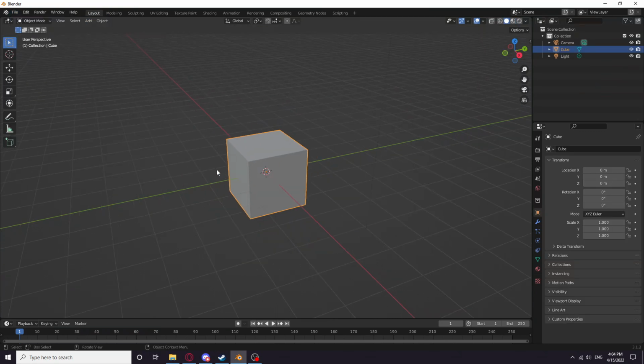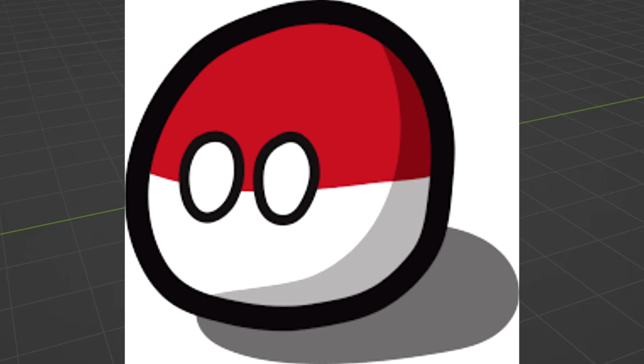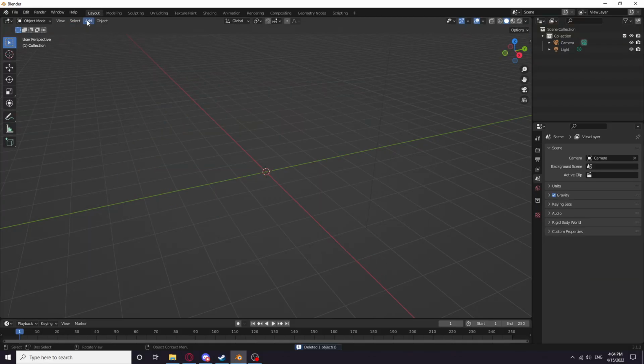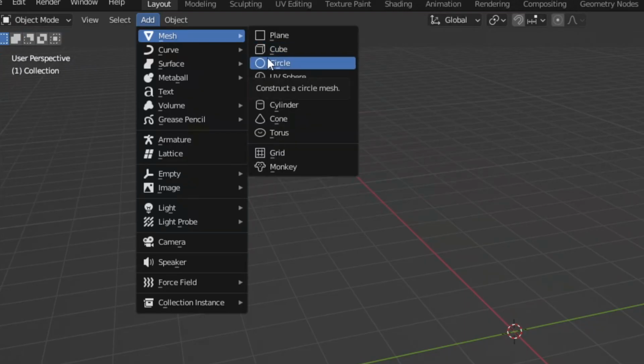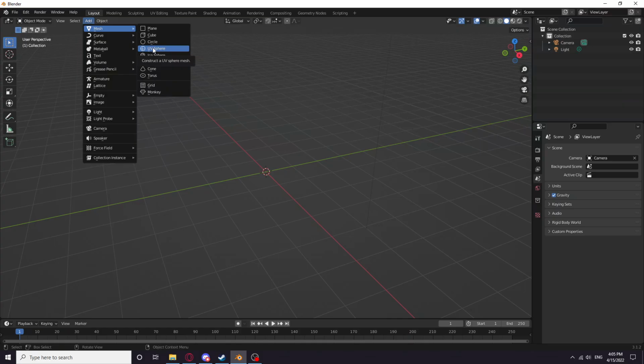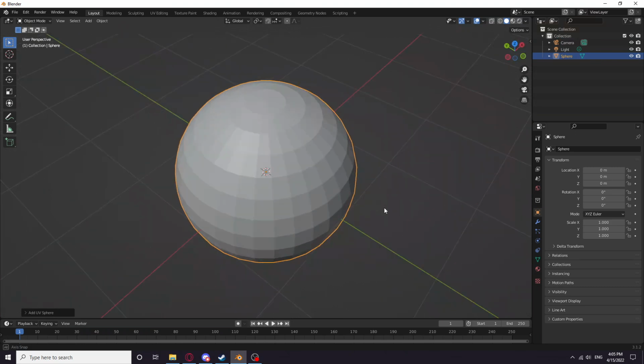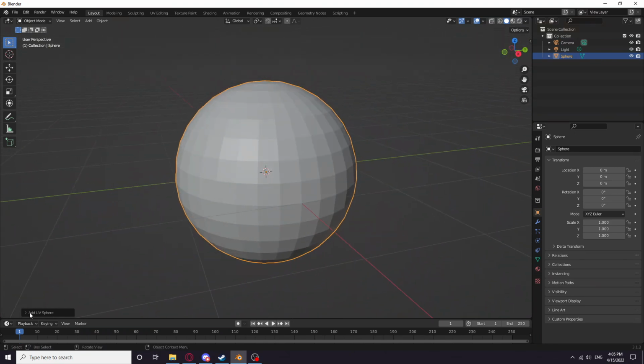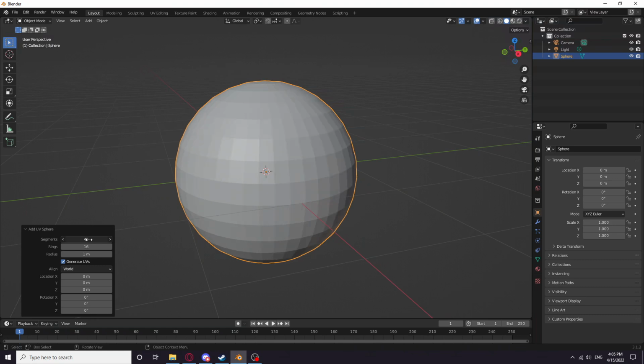Here's a cube. A Countryball is not a cube. Let's delete it. And we're going to add a circle. No, you're not going to add a circle. Think 3D. We're gonna add a sphere. A sphere is a ball, and it doesn't really matter how high quality you want the ball to be.